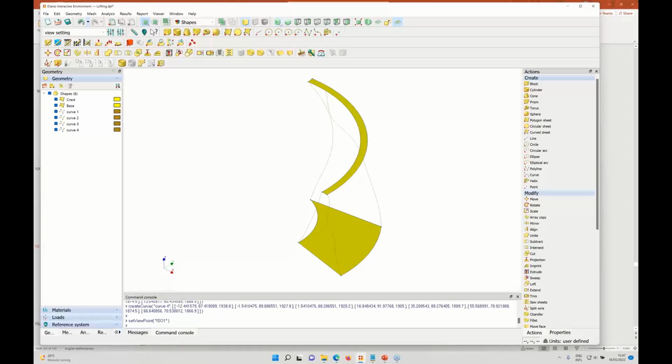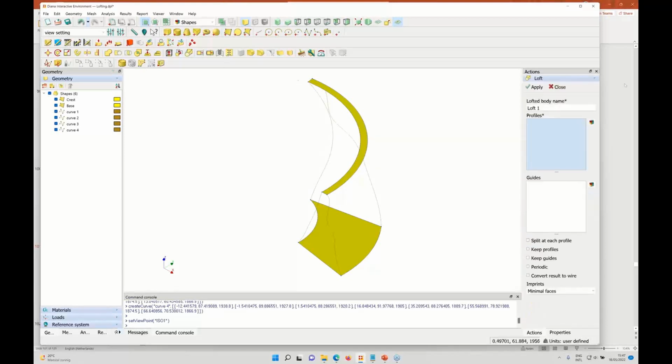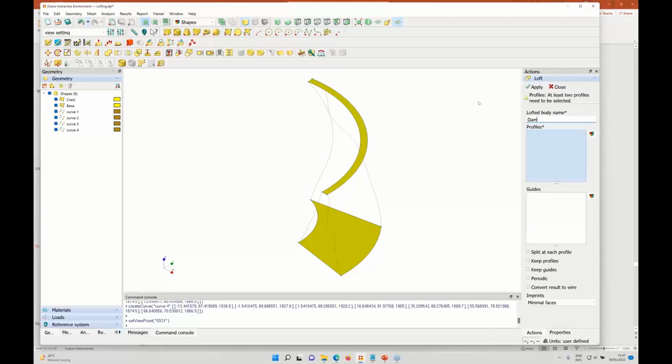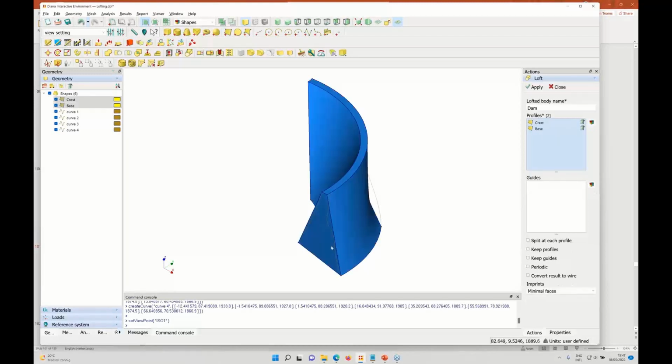I was looking for the correct one. So again, we open the loft operation. We call it dam. And now here we select the two profiles, which are the crest and the base. And we need to select some guide, because here you see now there's no guide selected, so it just goes straight. Now I'm going to select the different curves.